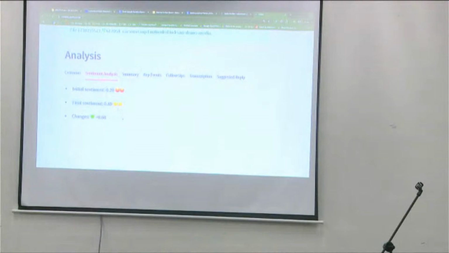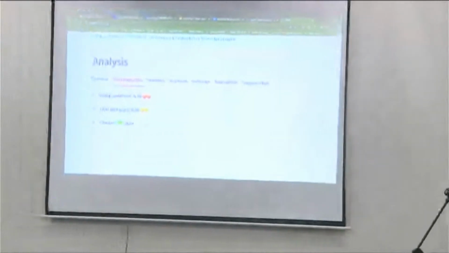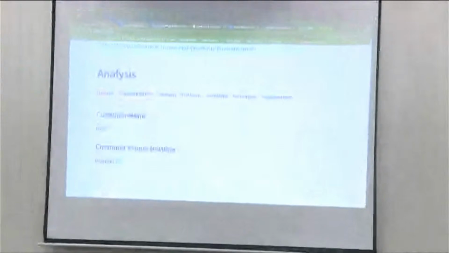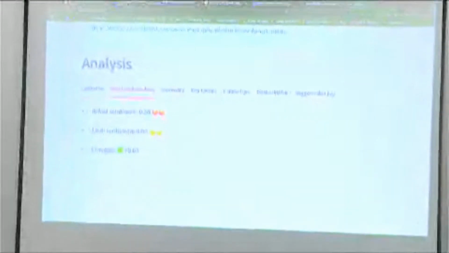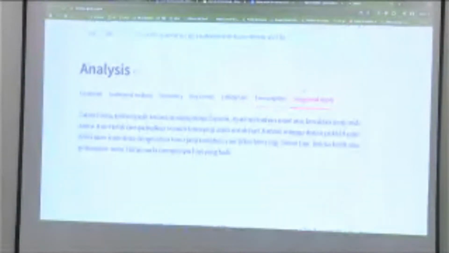And so what was the changes? So again, this is Gemini just listening to our prompt. Apa yang kita suruh dia buat, dia respond. In this case, kita suruh dia extract the customer name and phone number, perform a sentiment analysis, perform a summary, list down the key events that took place in this call, suggested what was the follow-up items, transcription, and also suggested reply.